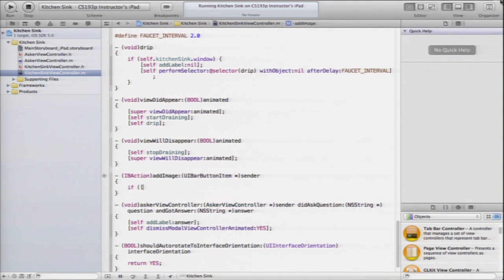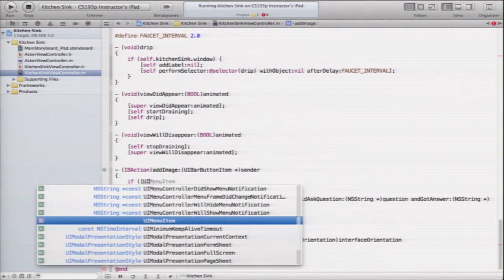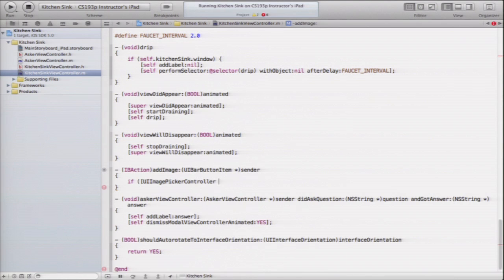All right, so let's just do all the things I just talked about on the slides. First, let's check to make sure the source type we want is supported by UI image picker controller. So I'm going to do the camera here. Remember, I'm on iPad, so I kind of have to decide whether this button is letting me choose from the camera or from the photo library. Now, I could have another button that lets the user do the other thing, okay? But they're not combined like they are on the iPhone.